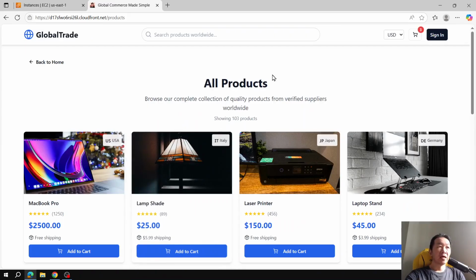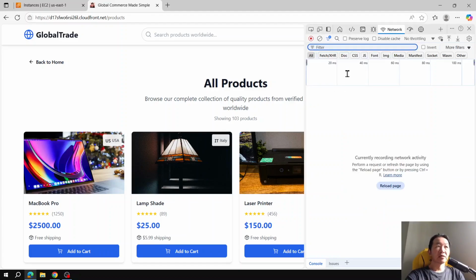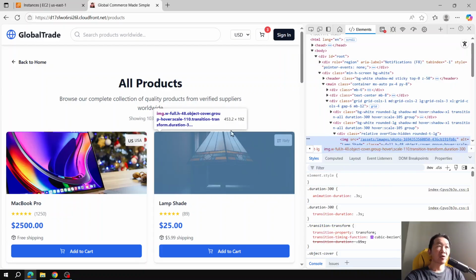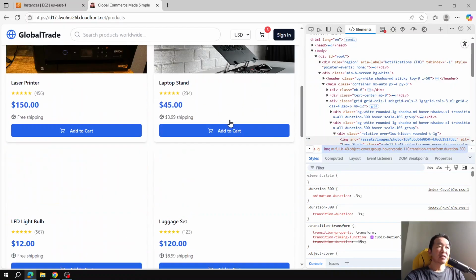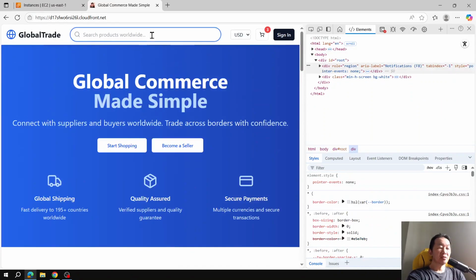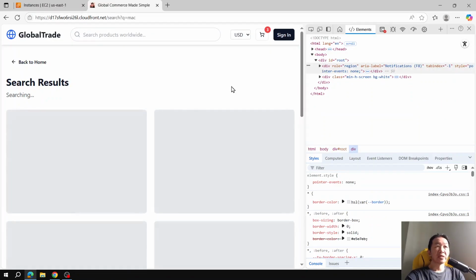Okay, and the images are running inside an S3 bucket. Let me show you. And there's no S3 bucket URL anymore. There's a backend. Let me show you. There's a backend running. Let's say Mac. Okay, this is a bit slow.